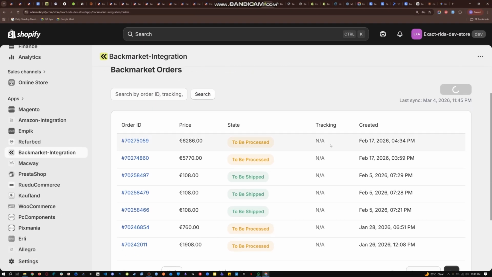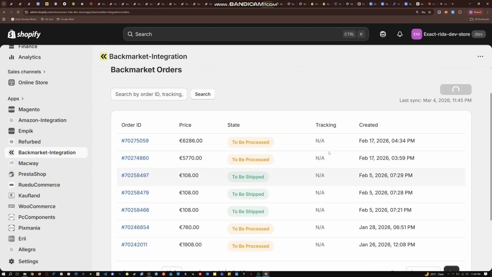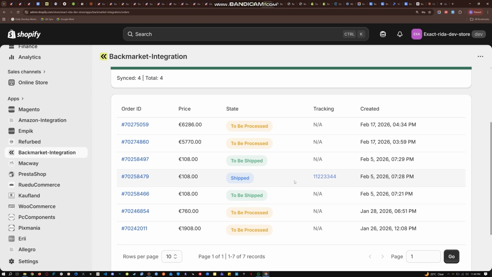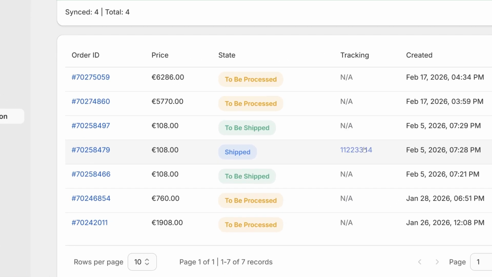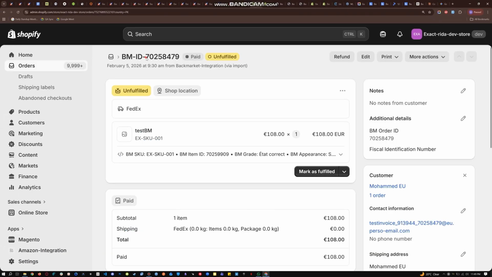Section 3, Orders and Order Fulfillment. Orders are the heart of your business, and this app gives you a centralized view of all your marketplace orders. Each order displays its status, whether it's in progress, shipped, or canceled. When you're ready to fulfill an order, simply enter the tracking ID within the app.